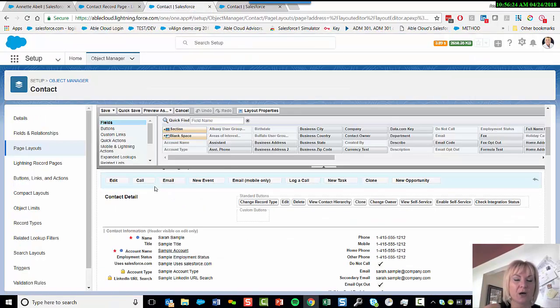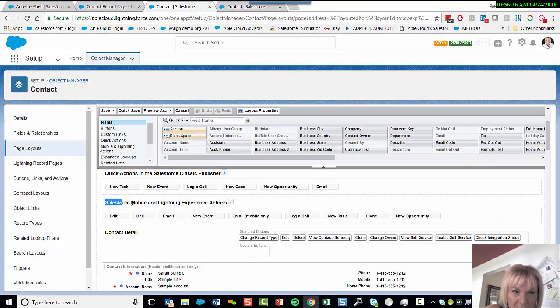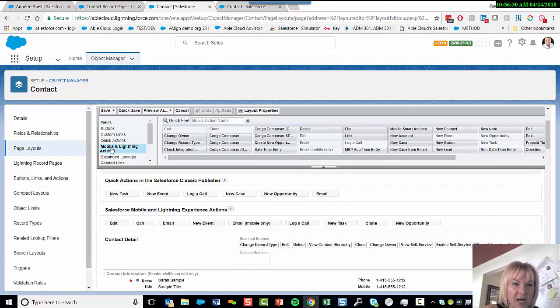Okay, so I'm on my page layout. I'm under Salesforce Mobile and Lightning Actions. I'm going to click on that related list way up here. See how intuitive all of this is? I mean, somebody could just walk in here and do this anytime they wanted, right? Yeah.